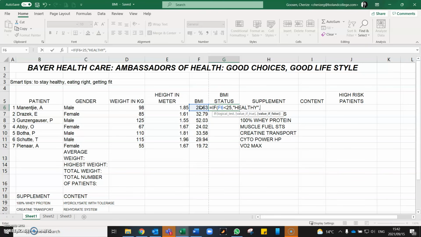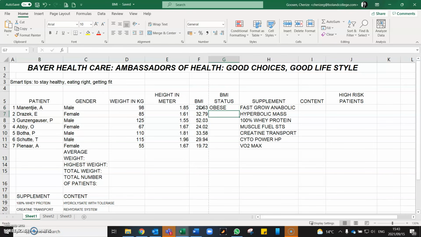If the person is not healthy, what should it then show? Inverted commas, obese, close your inverted commas and enter. So there you will see that the first person is obese because this is bigger than 25, so you can double check yourself. Then just copy to the bottom and again just double check. Less than 25, healthy. More than 25, obese. So I know I've done something right.